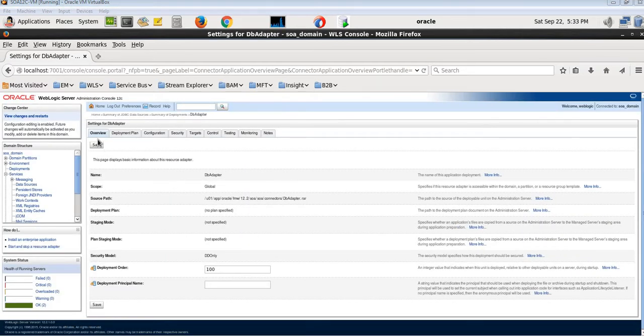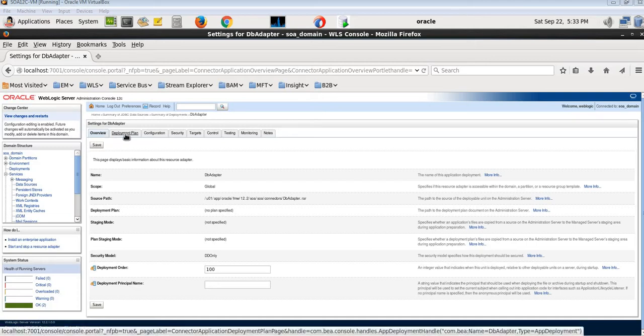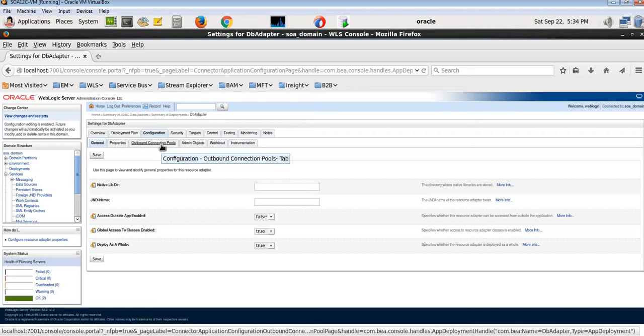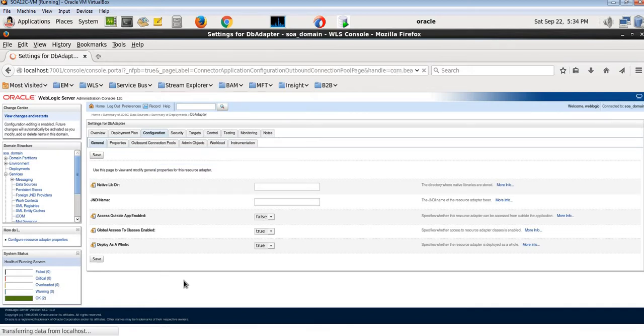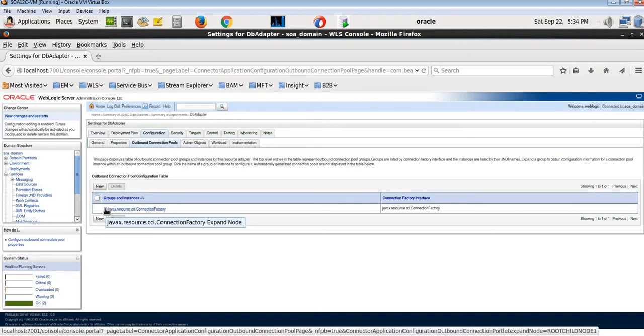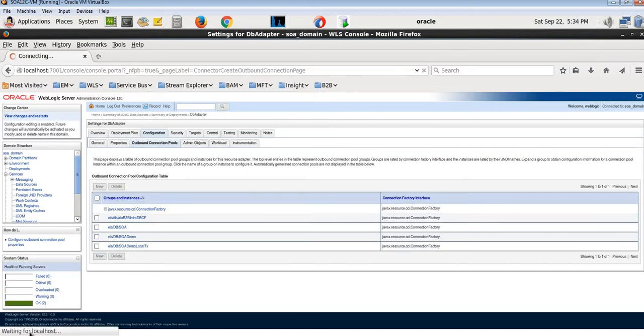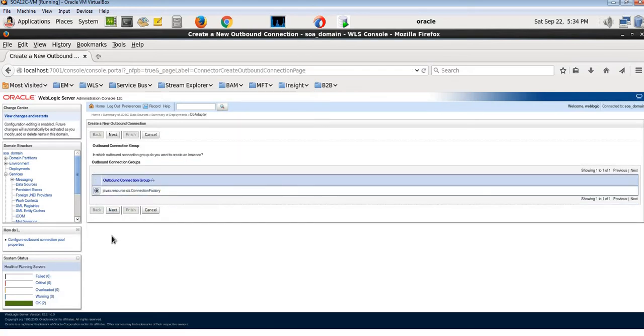In the DB adapter we have various subtabs: overview, deployment plan, configuration, security, targets, control, testing, monitoring and notes. As of now I'm interested in configuration, and in the configuration I'm interested in outbound connection pools. So I click on this groups and instances and I expand this node. Here I am going to create a new outbound connection pool. So I select this connection factory and click on next.